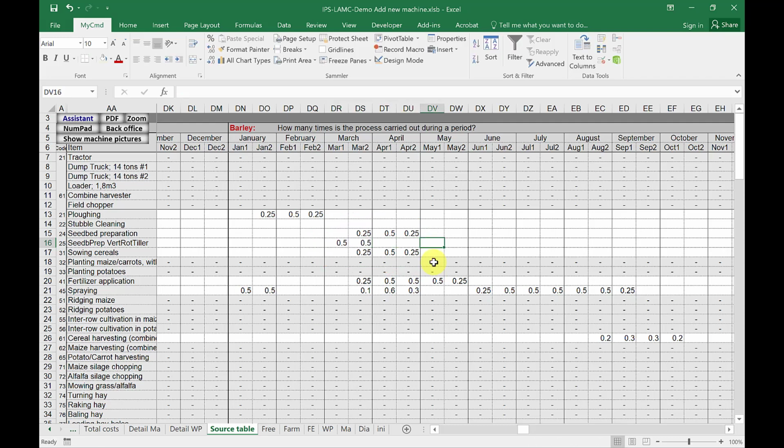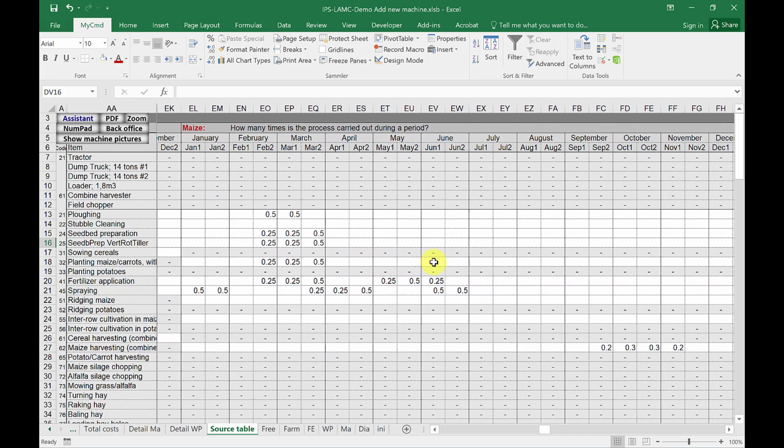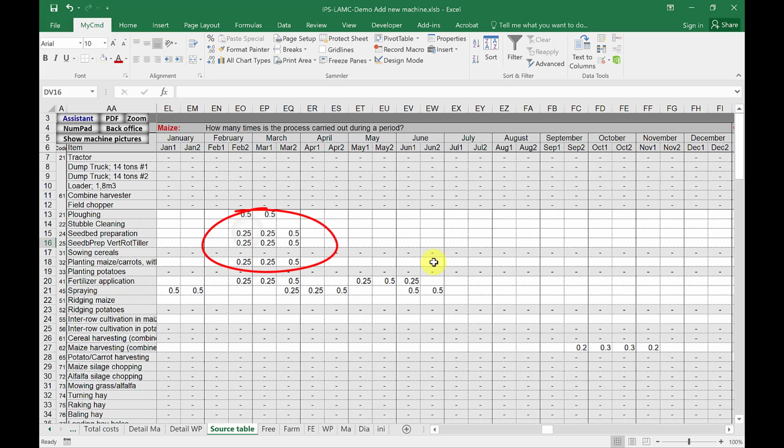And I will do it also for the maize, and the others I just leave, but you have to check all of them. For the maize, just for demonstration purposes, I do it like this, that I do not need the seed bed preparation that was done so far, and just leave it like this. So this is now alternatively to the old seed bed preparation.